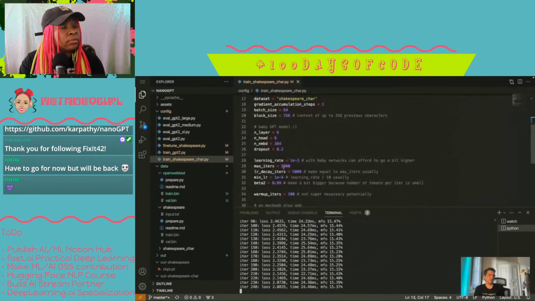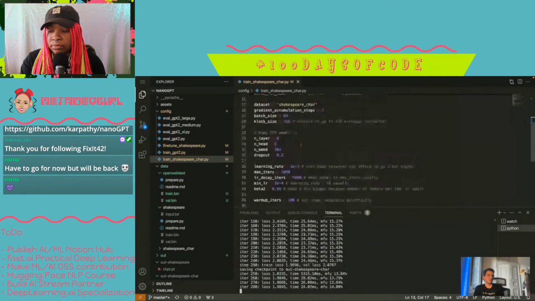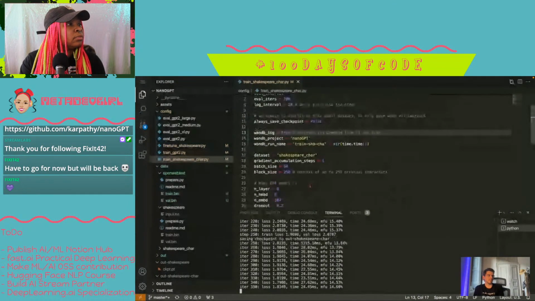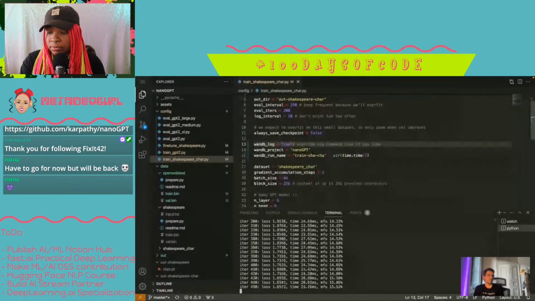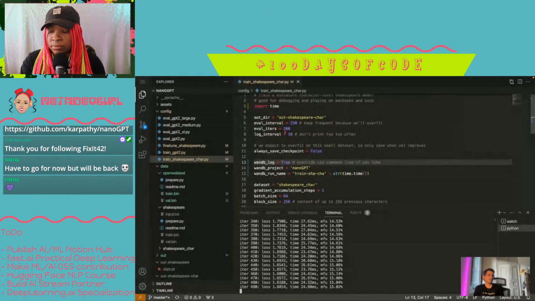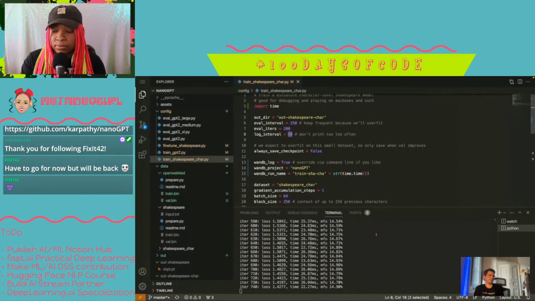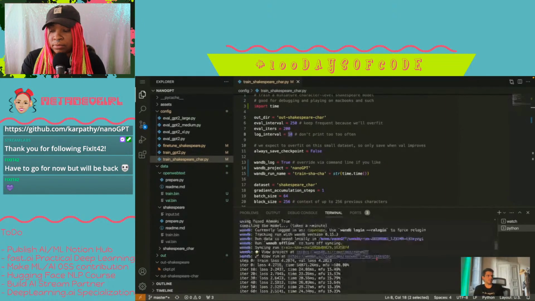It will run for 5,000 iterations with this learning rate, and it will log eval every 200 iterations, and then every 250 iterations, and log not too often. So it's printing every 10, as you can see. This will create a Weights and Biases run.